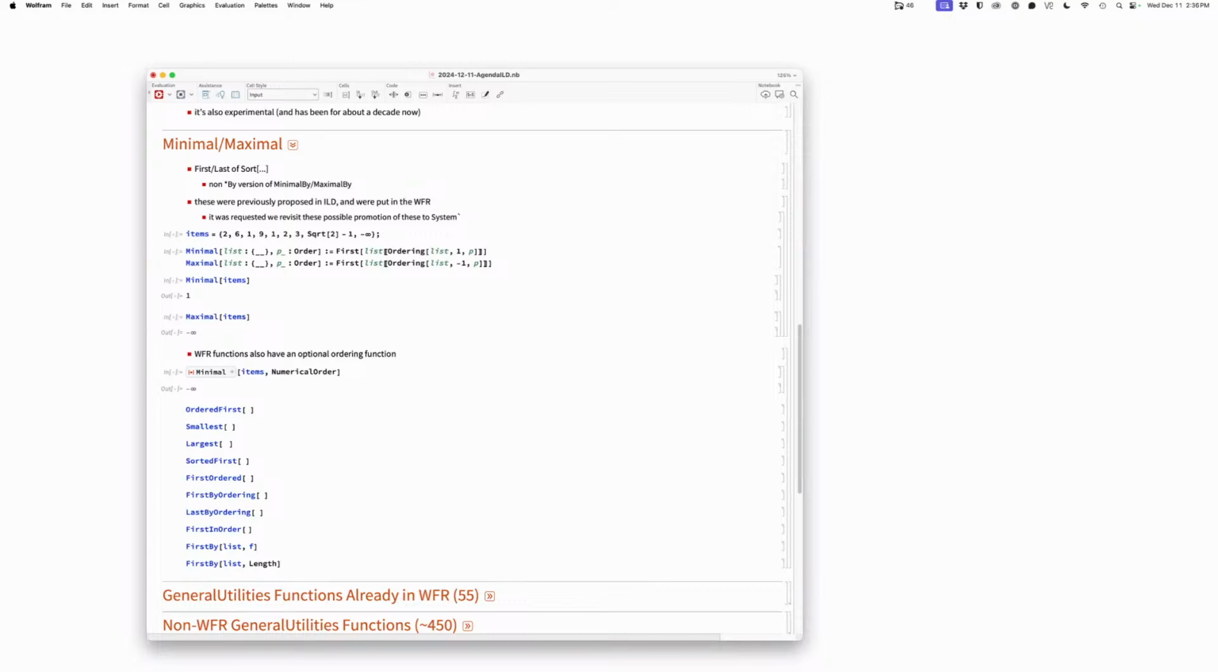I would argue that first by is actually a better name for minimal by. You're saying that first by is a better name than the minimal by? I don't know, I could argue both ways. I think it's not obviously wrong. Minimal by strongly suggests that it's a numerical order as opposed to a general object.